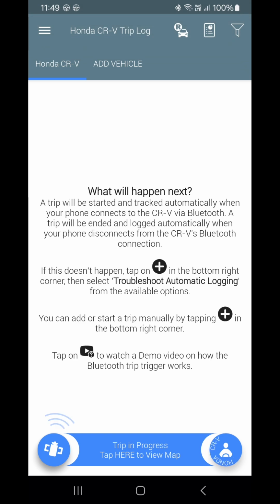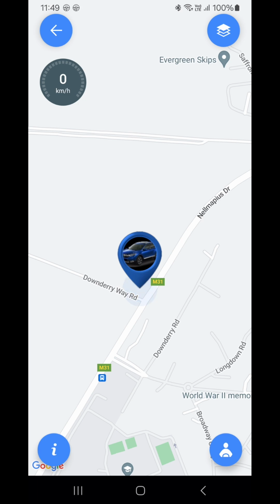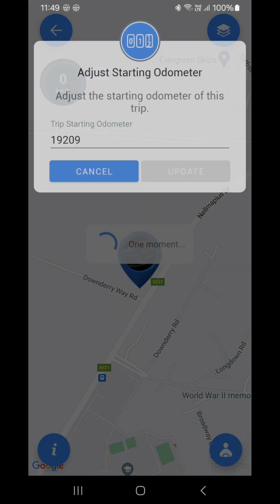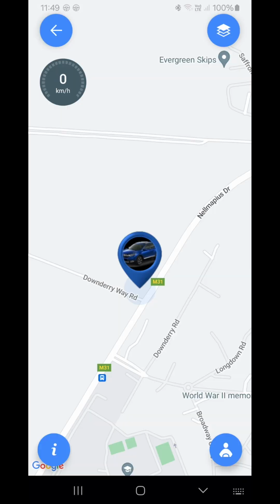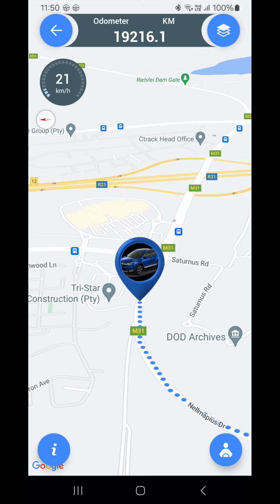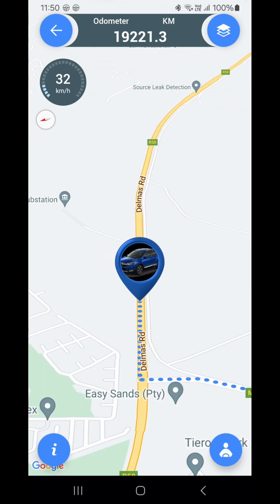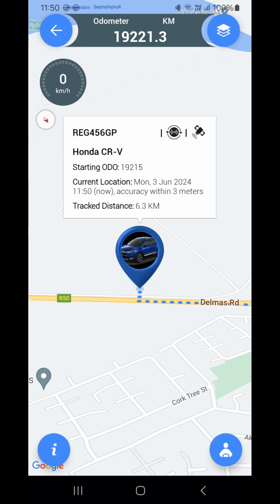Tap on View Trip in Progress to view the details of the current active trip. Your current location will be displayed on the map. If you have previously entered an approximate odometer reading, now is a good time to properly align the reading. You can view useful information and details on the active trip.